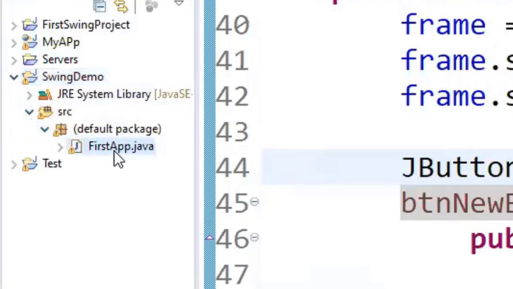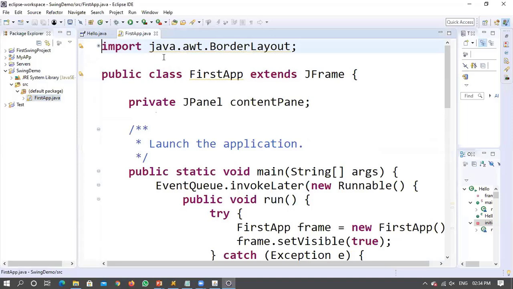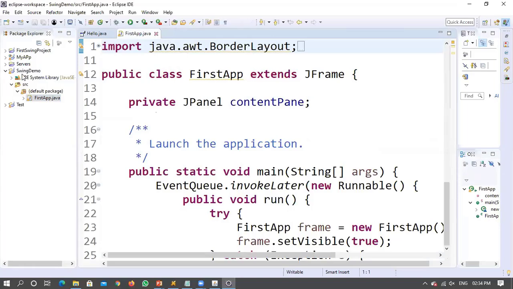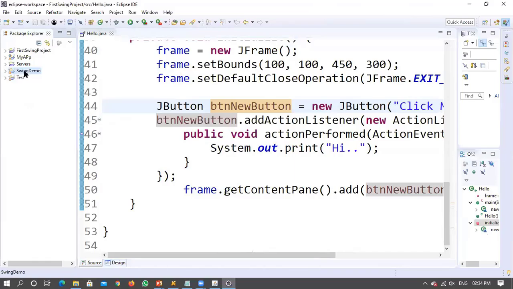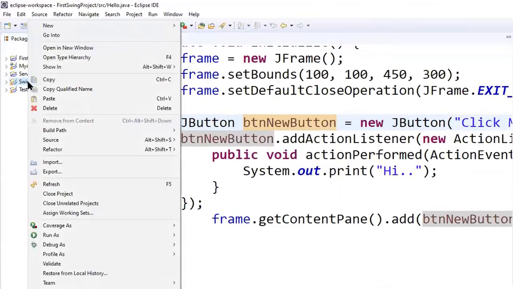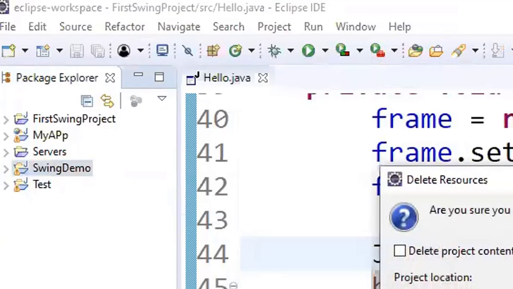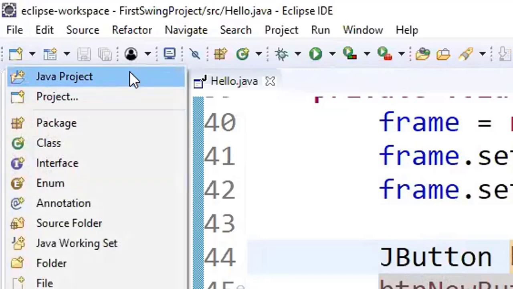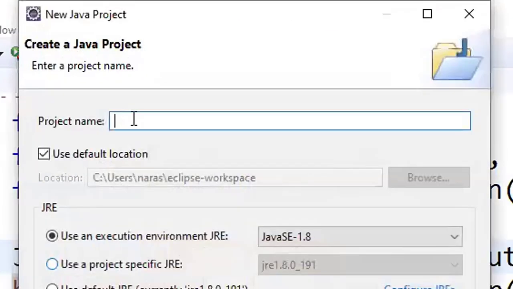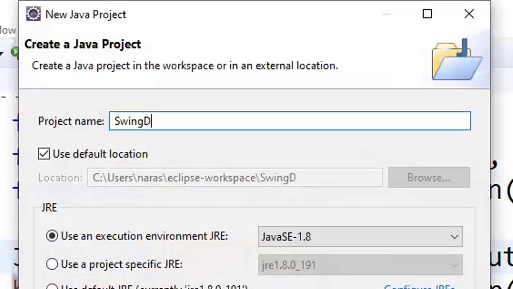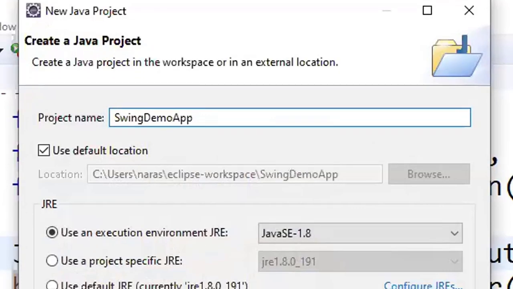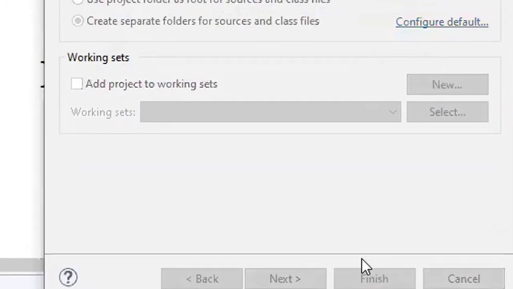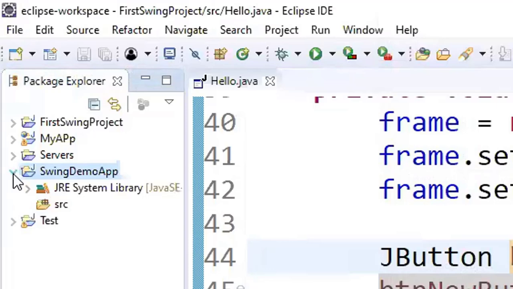You have a first. Okay, so I think I have done this in the last class, because I have not created this particular first app, right? I think I have given the same name in the last example. Once again, let me remove this one and I'll create one more project. Once again, new Java project. Swing demo app. Okay, so finish. Yes, it has created a Swing demo app.